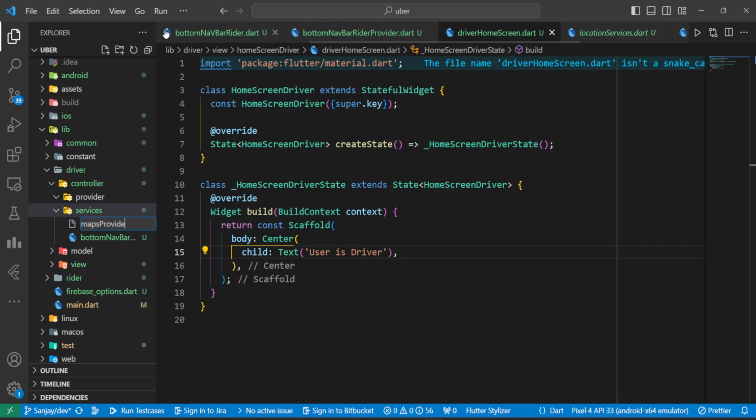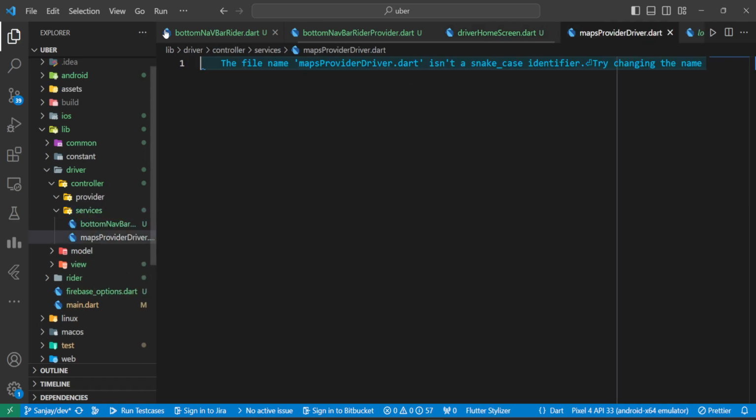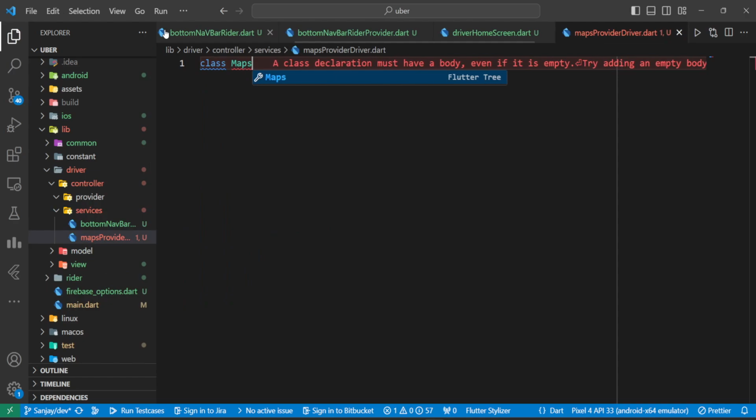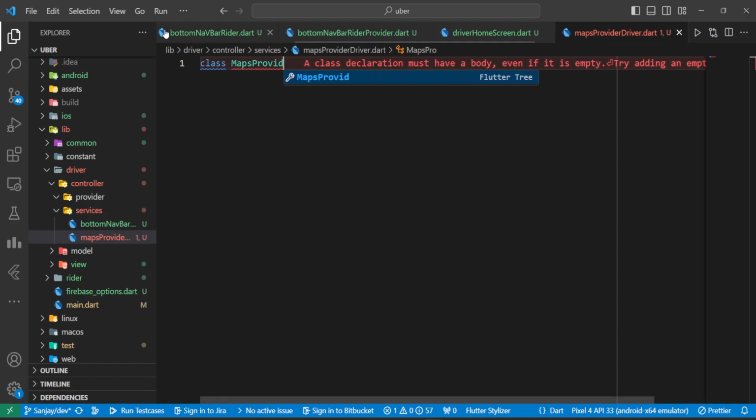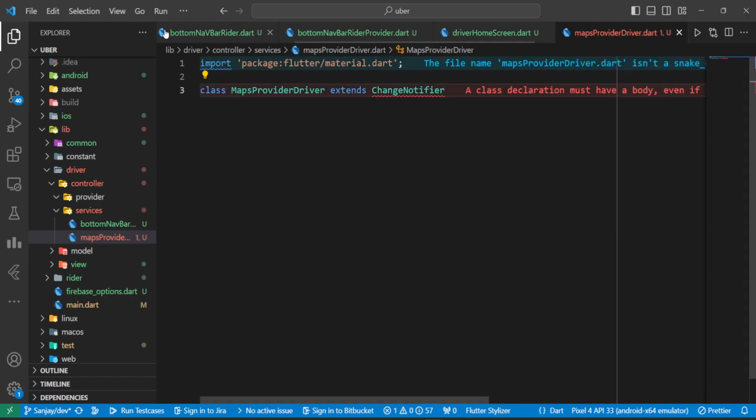maps provider driver dot dart. Class MapsProviderDriver extends ChangeNotifier.